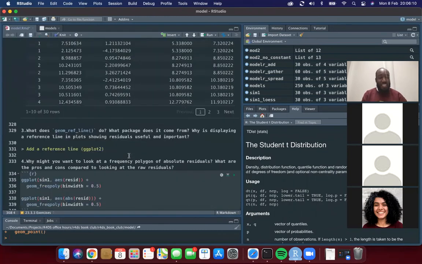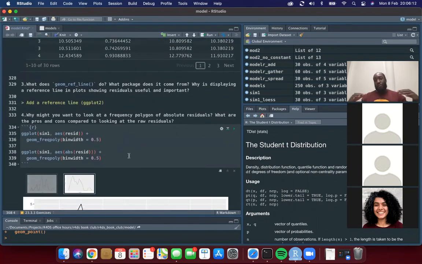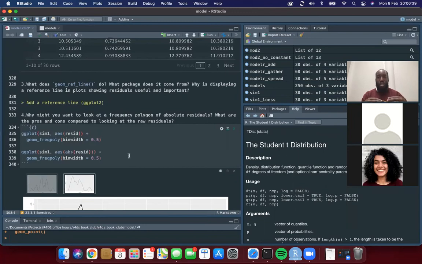Nice. All right, but basically that's the reference line, and it's part of ggplot2. Basically, why do we display it? The reason we display it, as I said before, is because statistically, the mathematics says that when you're trying to minimize the root mean square error, the unbiased estimate of the error term should be equal to 0, or the average of those residuals should be equal to 0.